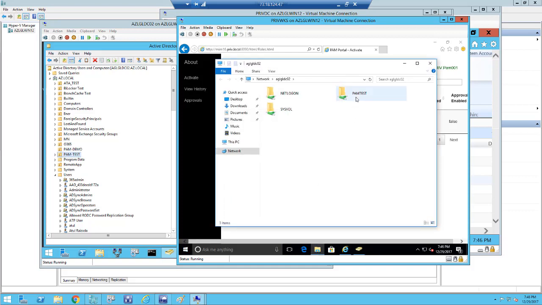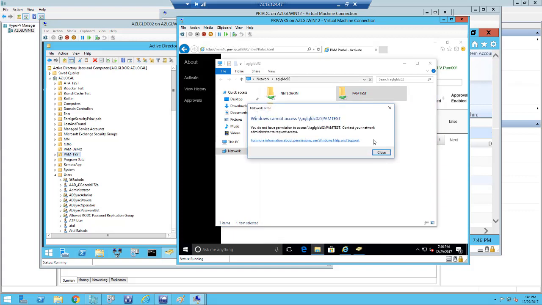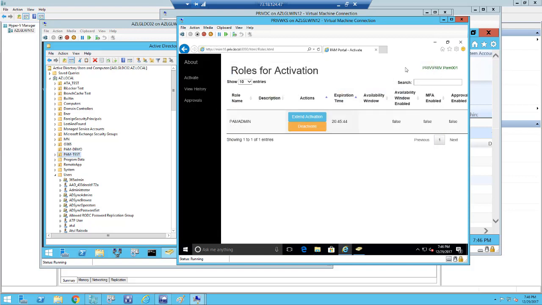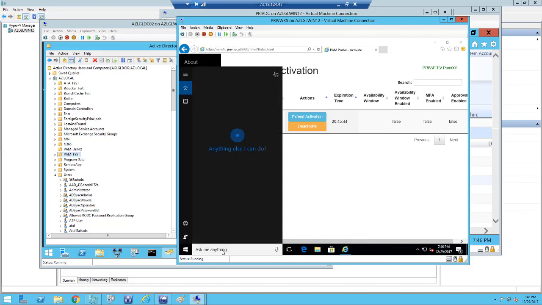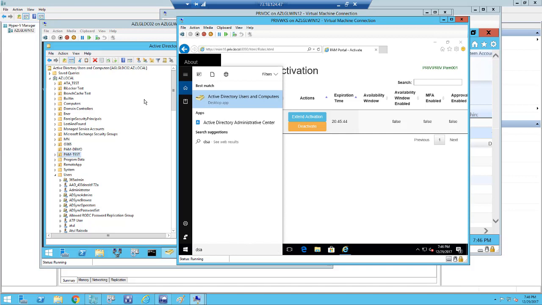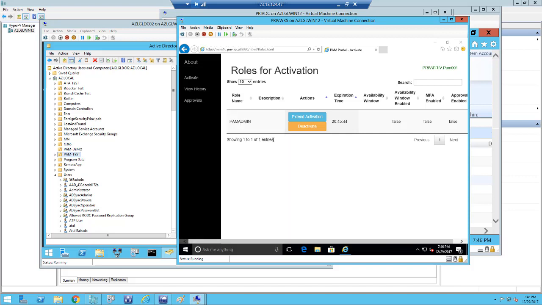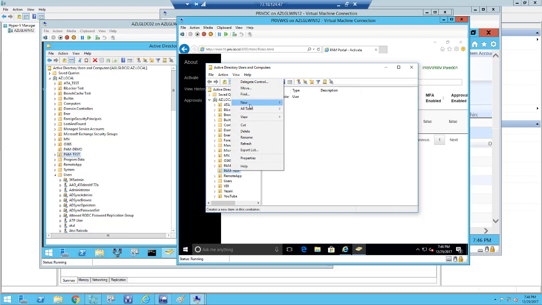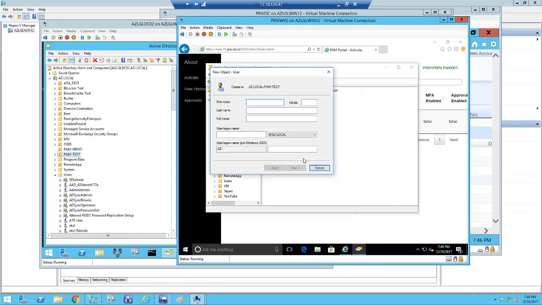Let's try to do the first test. Don't know whether it will work or not, but we'll see. Still not working with that. So let's see the Active Directory, close it. And now I can create my users. I have the rights here. And that's what I wanted to show you folks here.